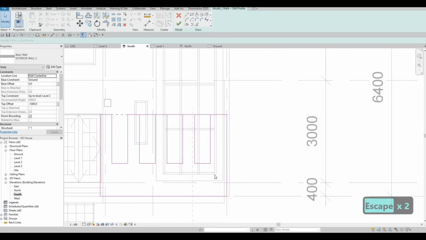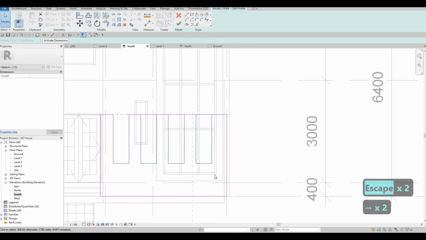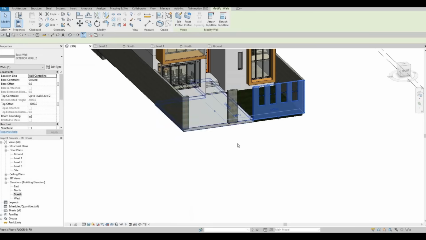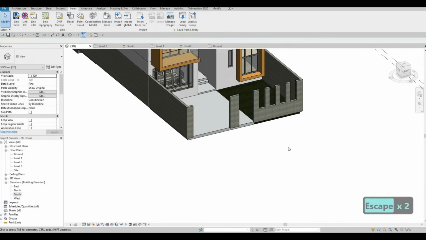And then after that, we could just move it in the middle, and then SL, split it right there. TR, trim and extend on all of them. And then once you do, click on finish. And let's look at it in 3D. So it will look like that.